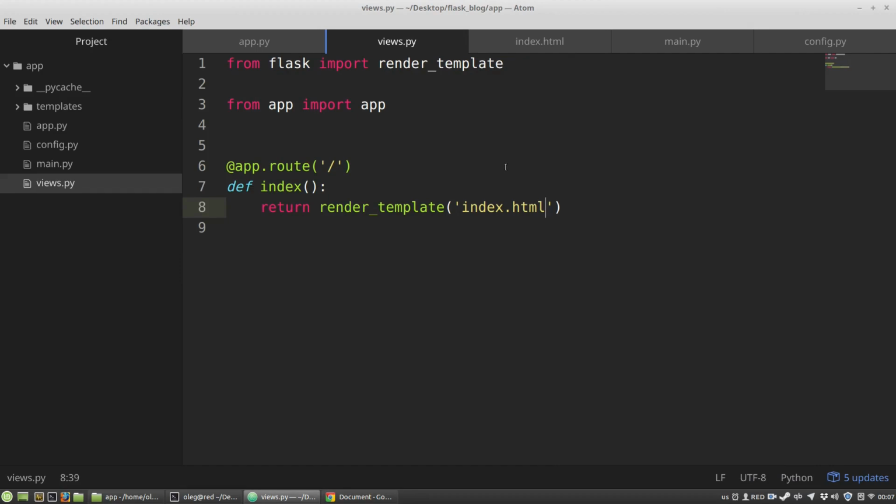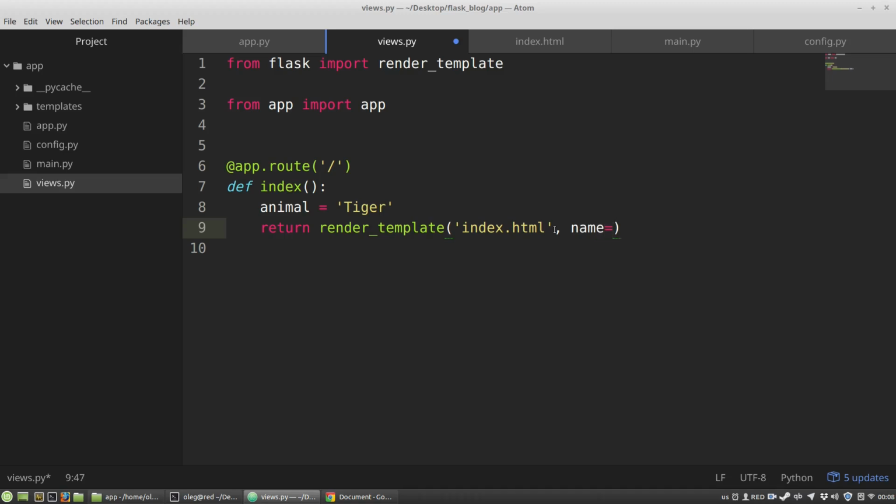The next step is to pass some data from this Python function into the index.html template. For example, I have an animal. I have the variable defined in the index function. And to pass the animal variable to the template, to the index.html, I can define a new named argument for the render_template function. The name of this argument will be the name of the variable I can use in the template. So let's say it will be the name variable, and the value of this name variable is the value I want to render in index.html. That will be the animal variable.